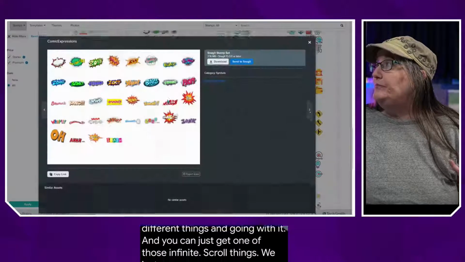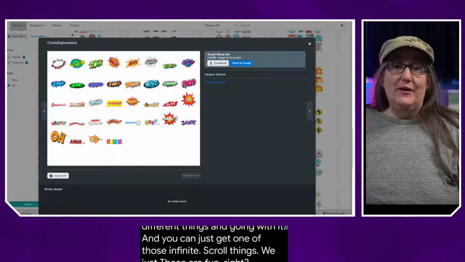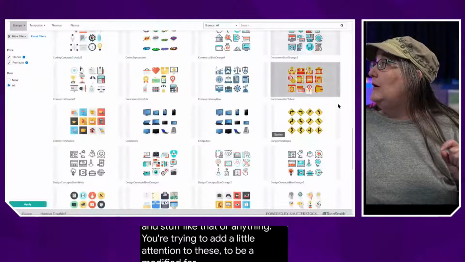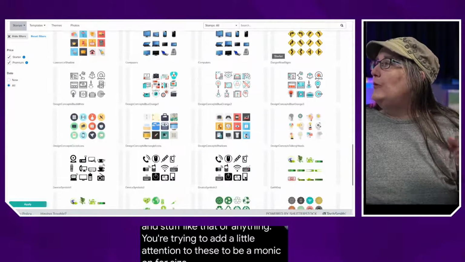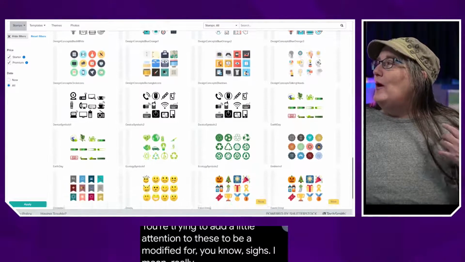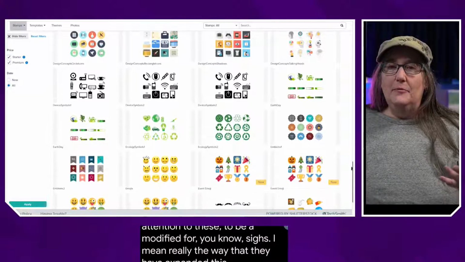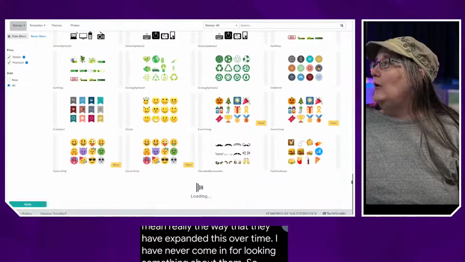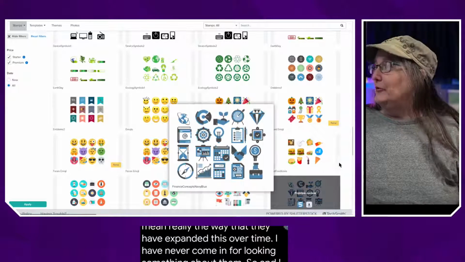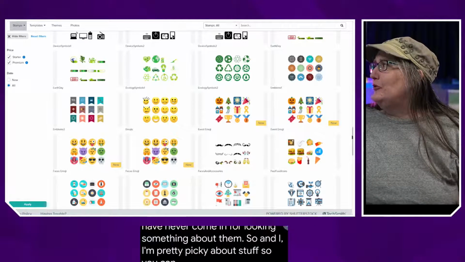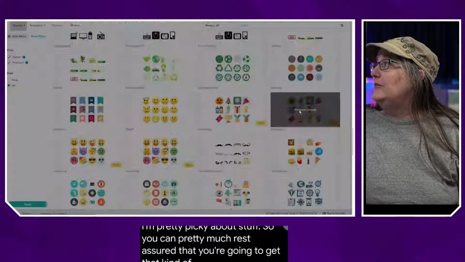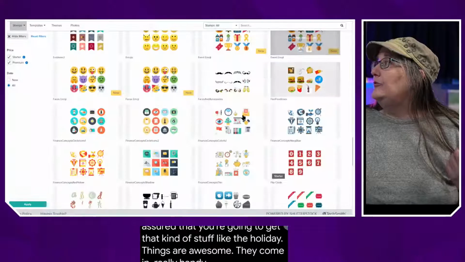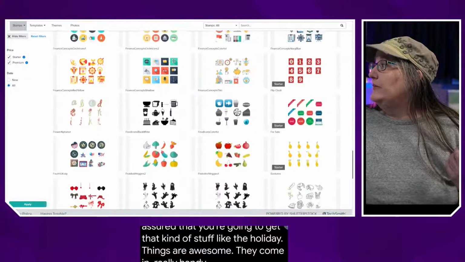These are fun, right? For ads and stuff like that, or anything you're trying to add a little attention to, these can be a lot of fun. Signs. I mean, really, the way that they have expanded this over time, I have never come in here looking for something and not found it. And I'm pretty picky about stuff, so you can pretty much rest assured that you're going to get that kind of stuff. Like the holiday things are awesome. They come in really handy. And this is something else that they update on a pretty regular basis.